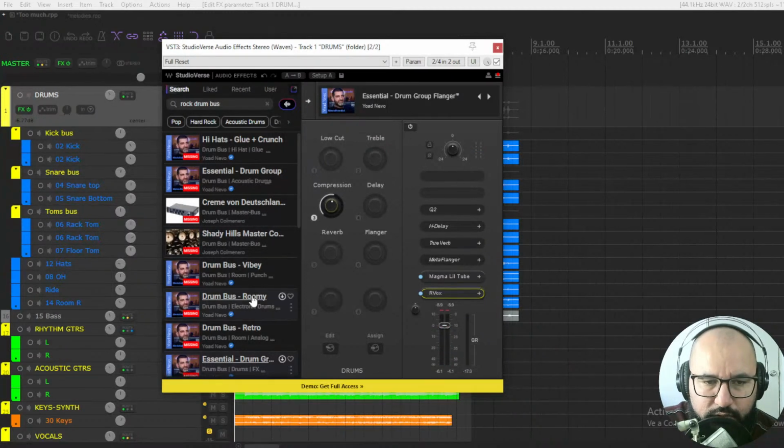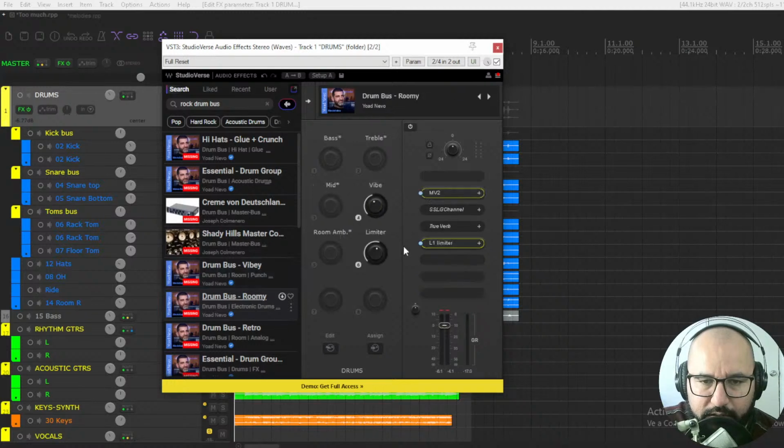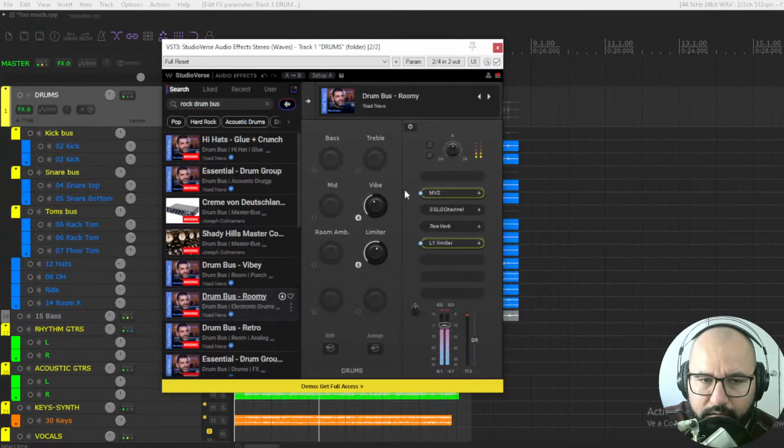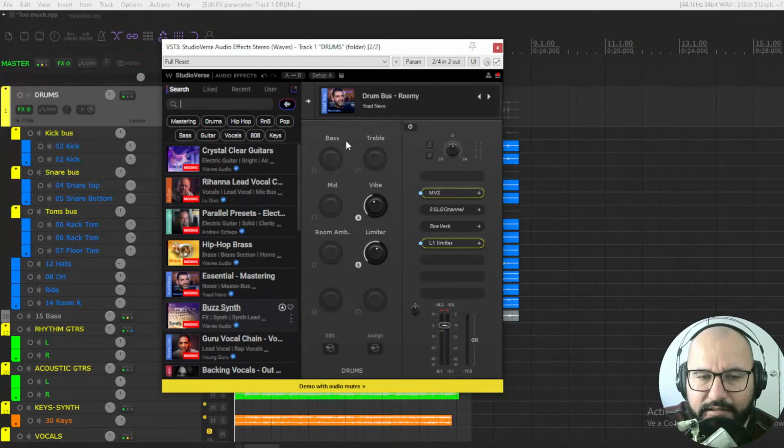So for instance, let's choose a Roomy. Let's see what we have here. So I have the MV2, I have the SSL G Channel, and the True Verb that I don't have, the L1 limiter. All right, and let's, for instance, analyze our drum sound with this control, right? So it's waiting for the audio. It's analyzing. Let's see what comes up here.